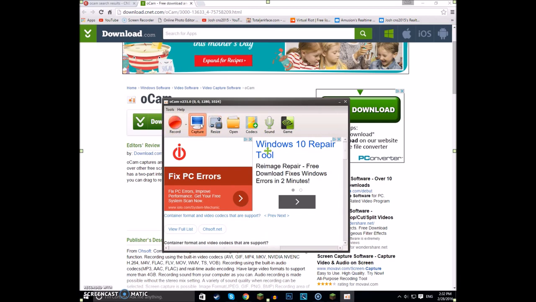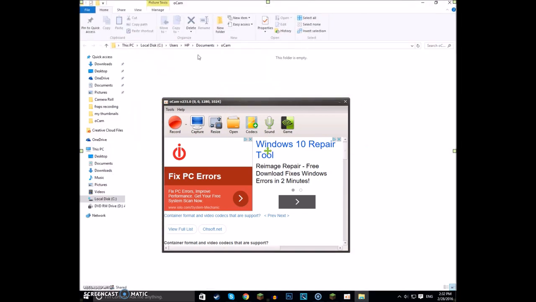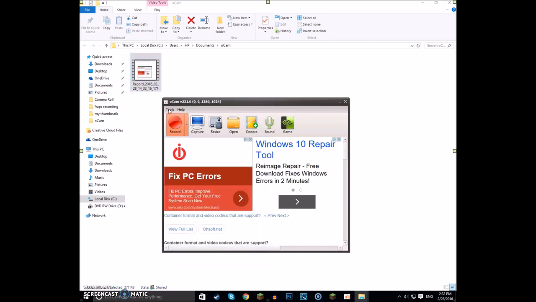The one downside with this software is you have to click open, and you cannot change where the software puts its recording. So let's just record for a little and then stop it, and there's your recording there. But yeah, you have to click open. That's the only downside to this. Otherwise, it's fun, and I haven't checked this out yet.